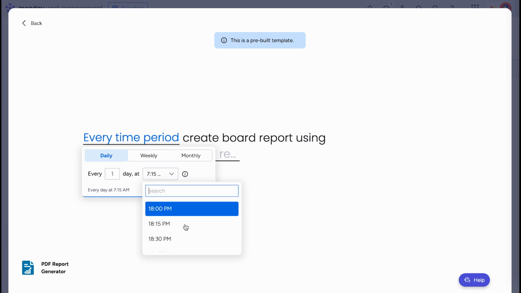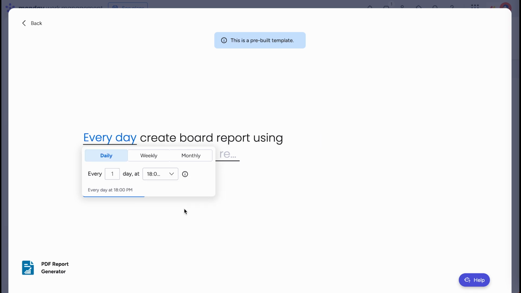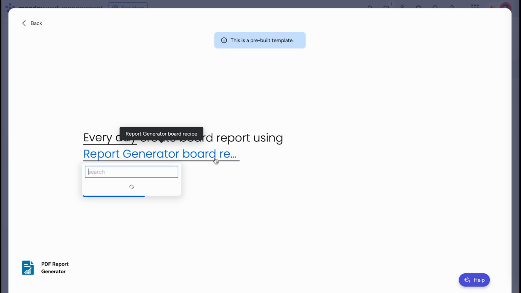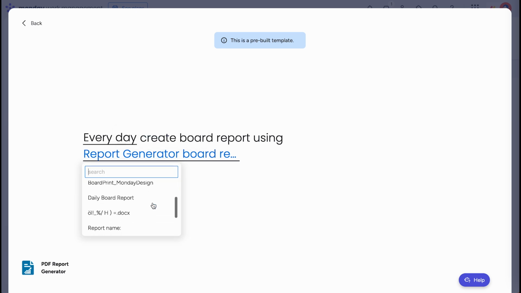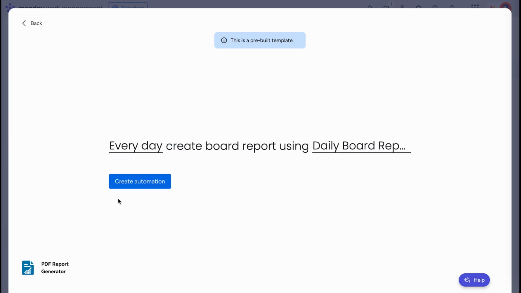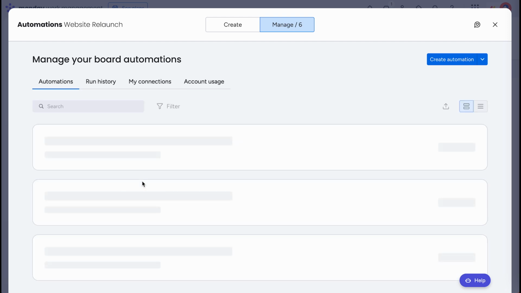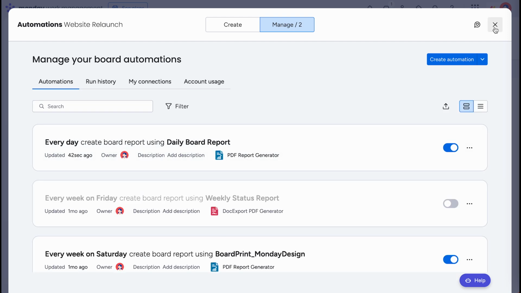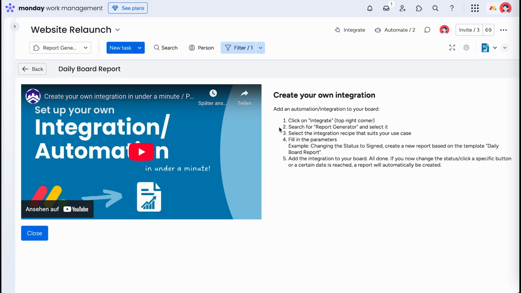We want to generate a status report based on the PDF Report Generator recipe Daily Status Report. Add the integration to your board, and that's it. Report Generator will send out your daily project report with all current data every afternoon without you having to do a thing. Let's say we want a report like this, but also add a chart to it.